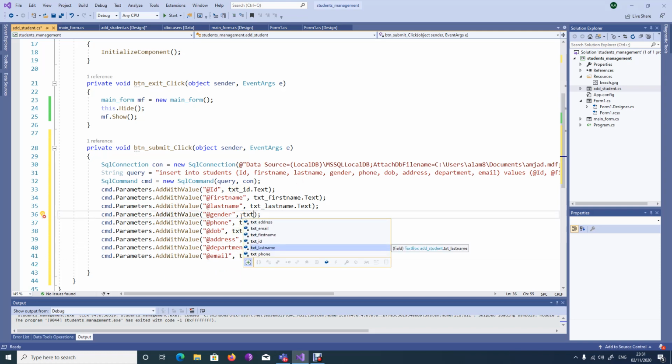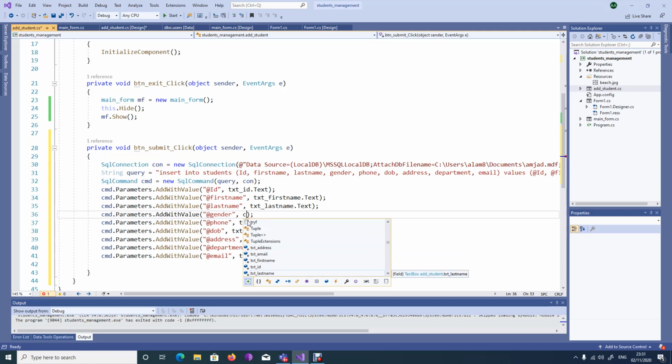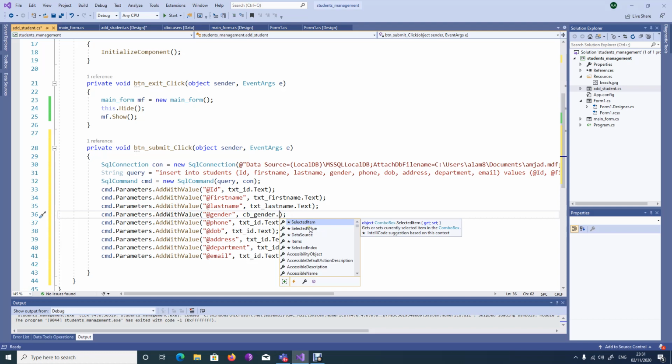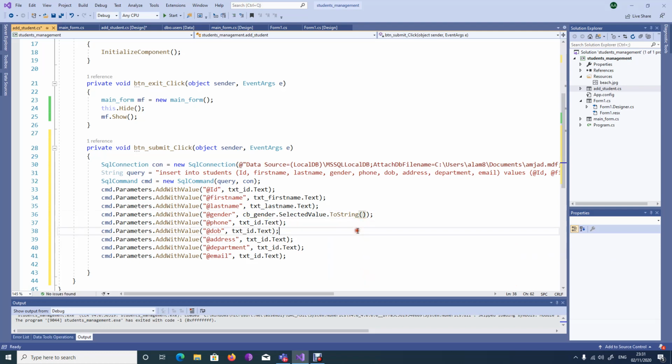I'll say this gender will be coming from txt. Sorry, gender will not be coming from txt. Gender is coming from the combo box, right? So if you write the word CB, it will show you that gender. From that combo box I will say dot SelectedValue, so whatever the user selects, I want that value. Make sure to convert it into string, so dot ToString will come here like that. Because I don't know what object SelectedValue will be, it might give you an error, so you have to use ToString.